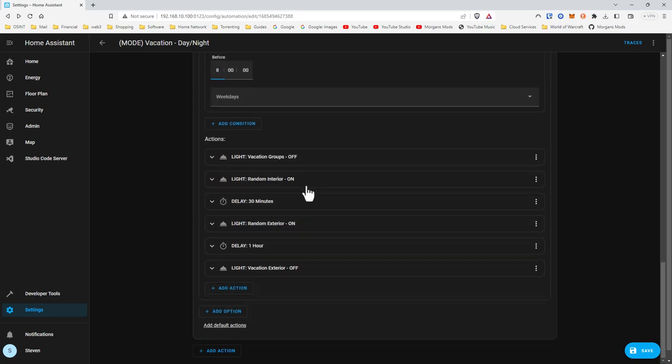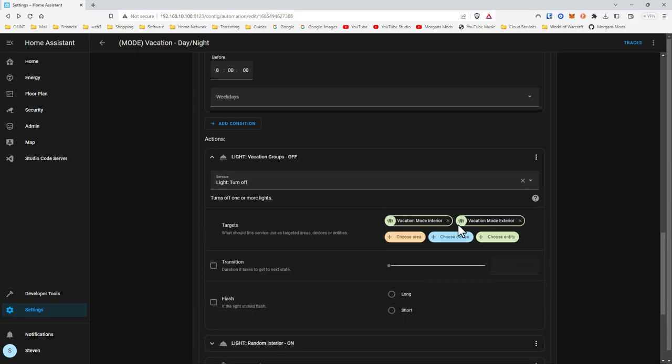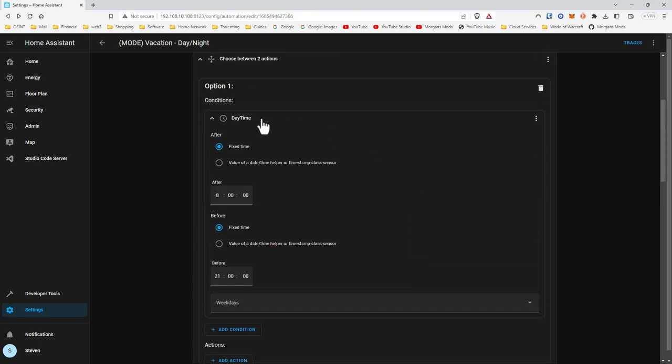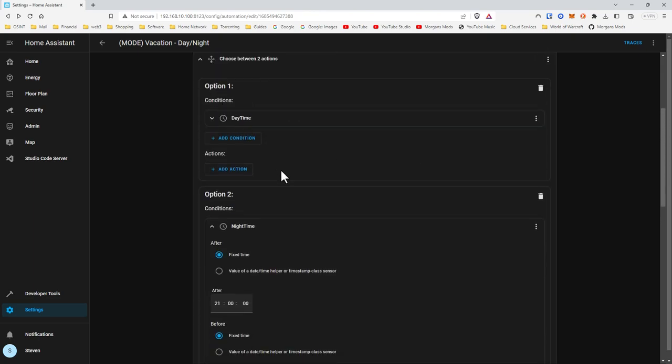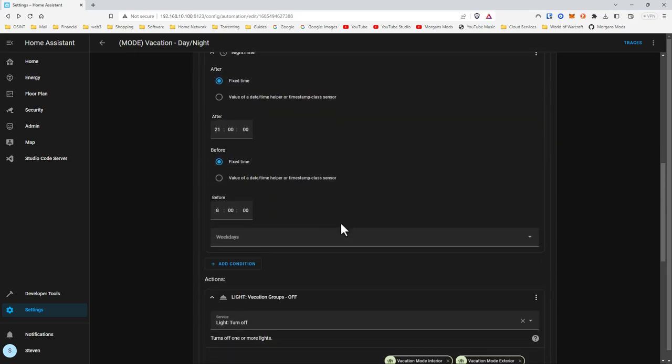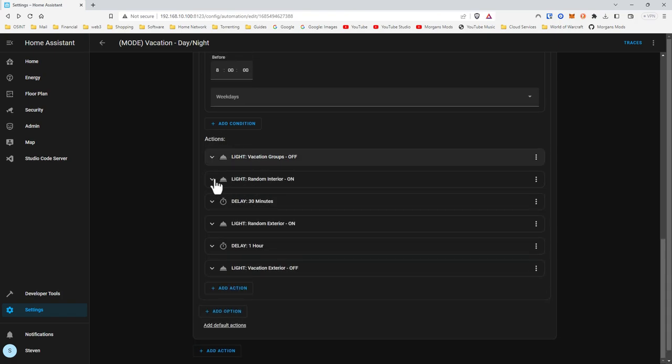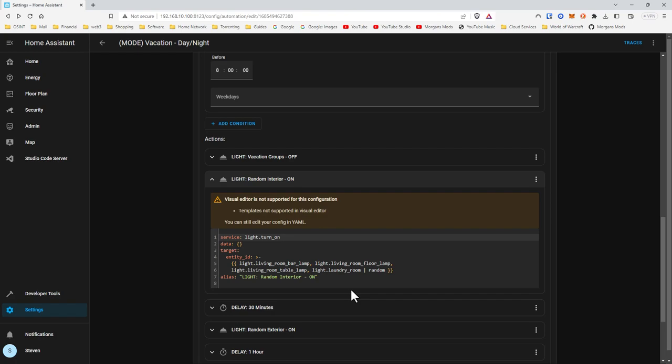These are all the things that we're going to do. The goal with this is, let me back up. The goal with this is during the day, there's not really much I want to do extra because we're gone. There's nothing needed to be on or off. But at nighttime, we want it to turn off those two groups that we had made, vacation mode interior and vacation mode exterior. And then I want to put a random one on. And this one's where it gets pretty cool, and I'll put this in the GitHub, always linked below.